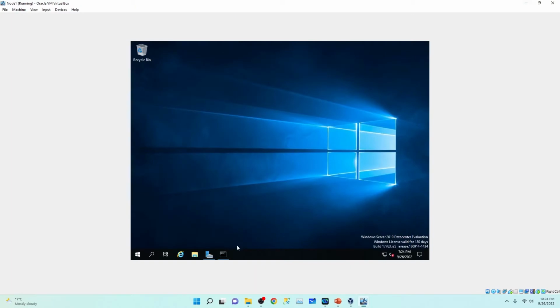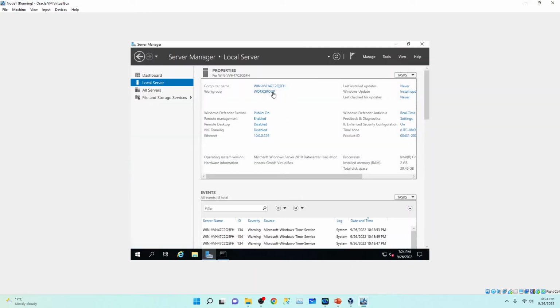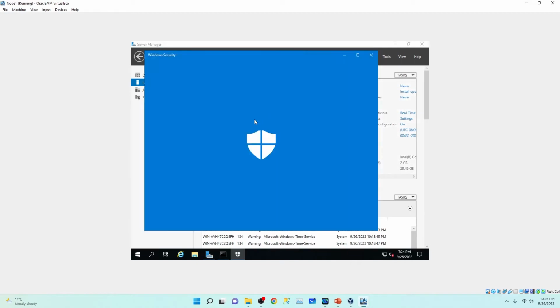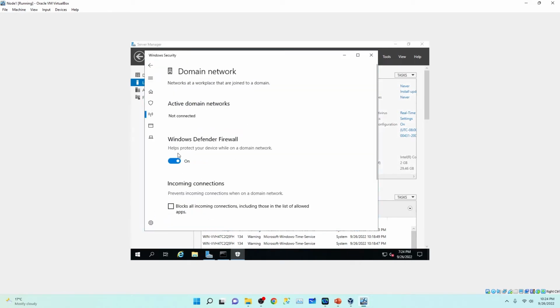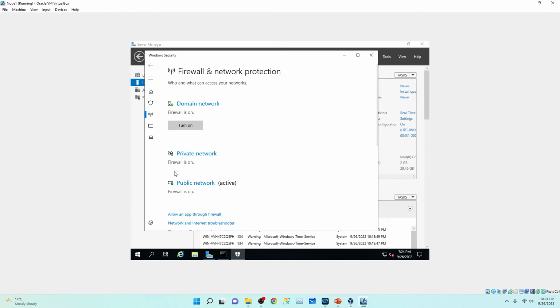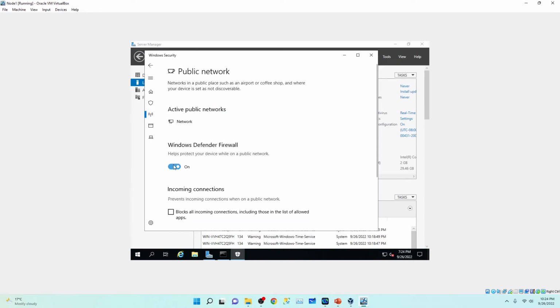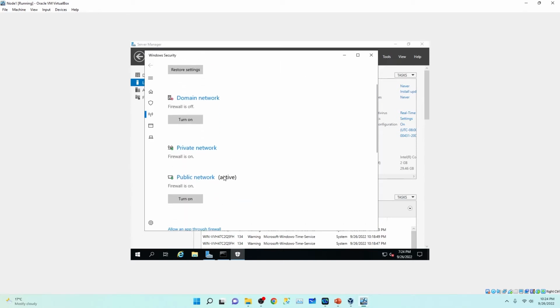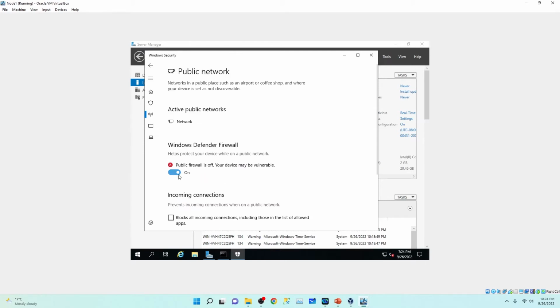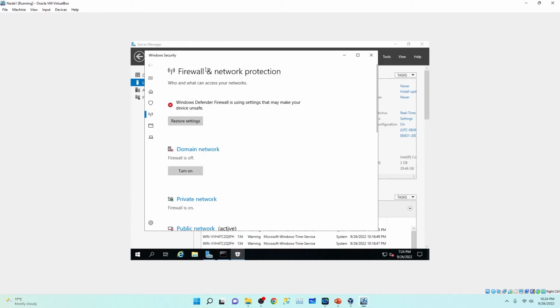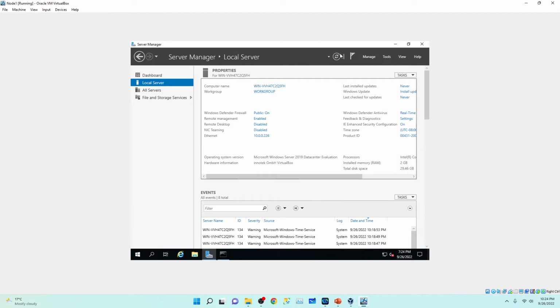Now you have to turn off your firewall. Click on this, domain network, turn off, public network, turn off, refresh it. Okay, so the firewall is also turned off.